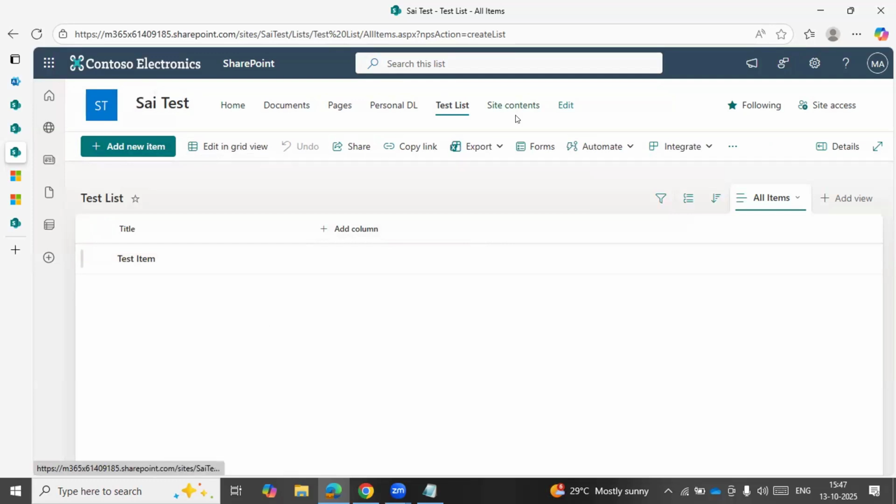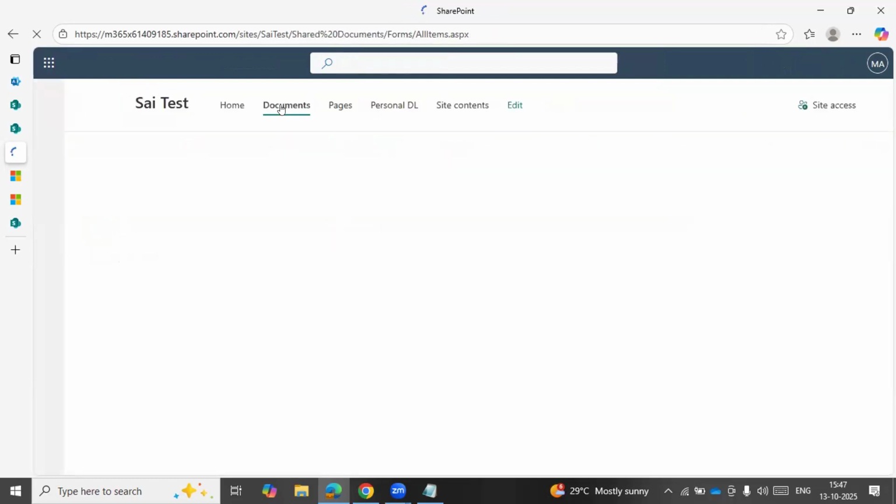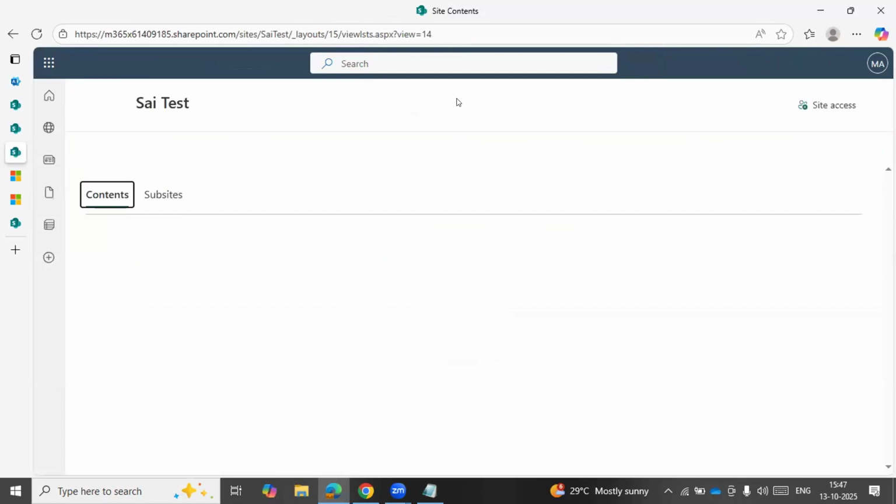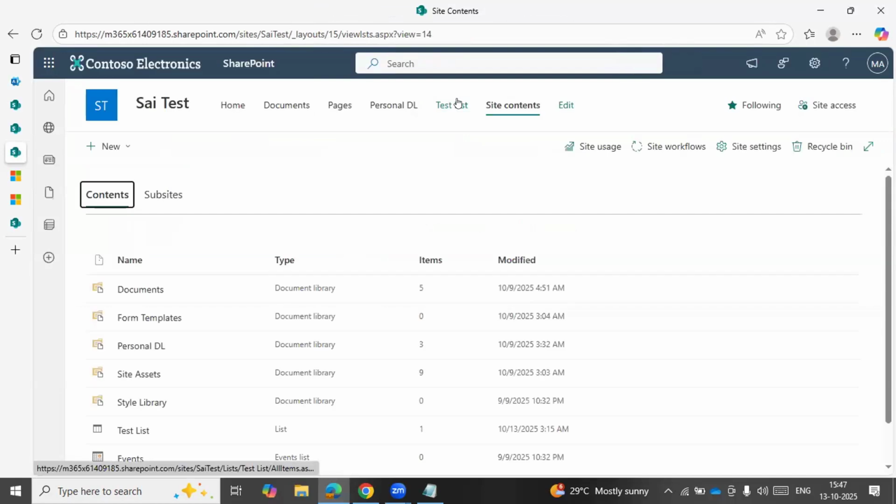Okay, got it. And one more thing, what other operations can we do on the site? It says home, documents, pages, personal DL, which is the document library we have created. And site contents just shows the contents of the site, right? Yes. Just give me 1 minute, I'm getting a call.